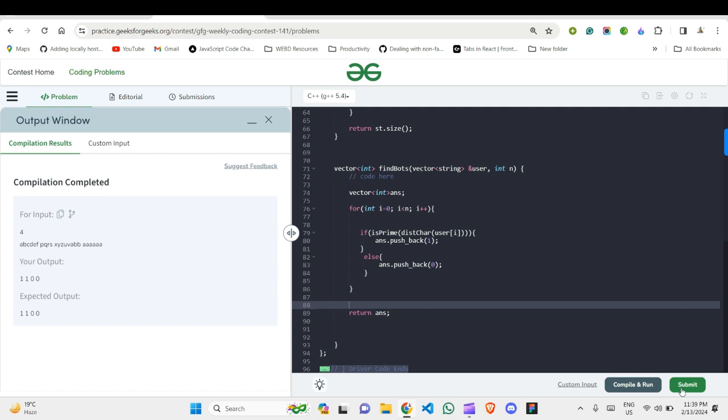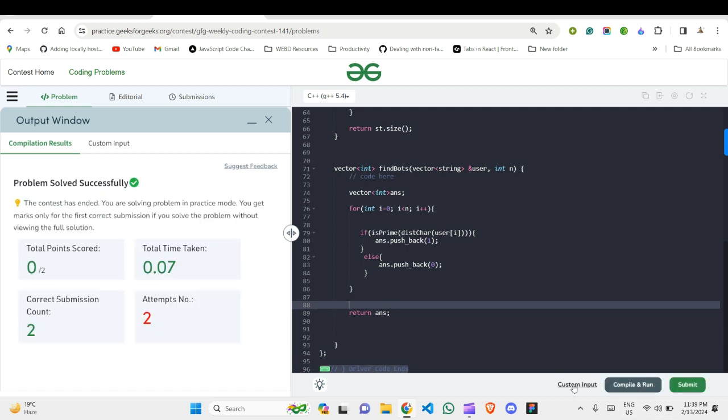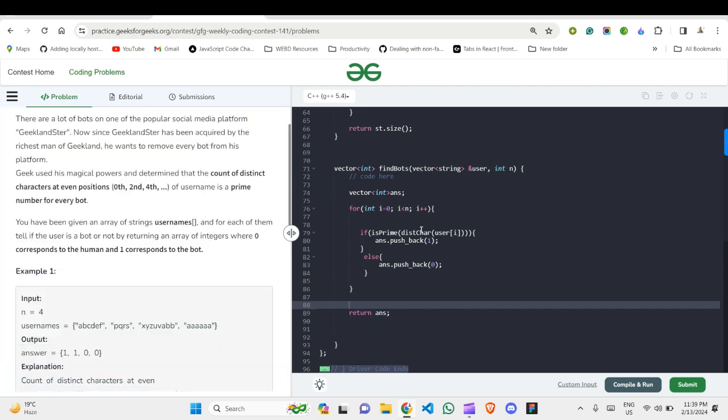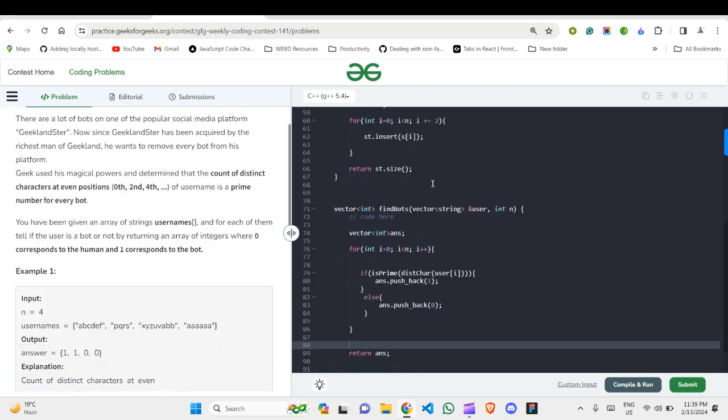Yeah, so I already solved two questions out of four in the coding contest. It says correct submission count is two. This is simple logic.